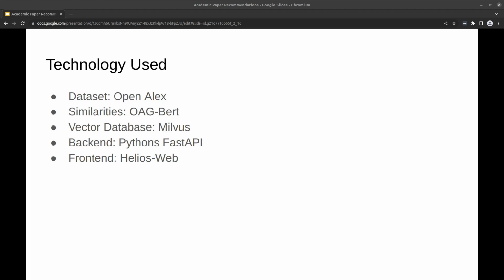Finally, for the front end and visualization aspect, I utilized a JavaScript library that is actively under development known as Helios Web. Helios Web is a library focused on visualizing dynamic networks in real time and is being developed by Filipi Silva, one of my advisors for this project.